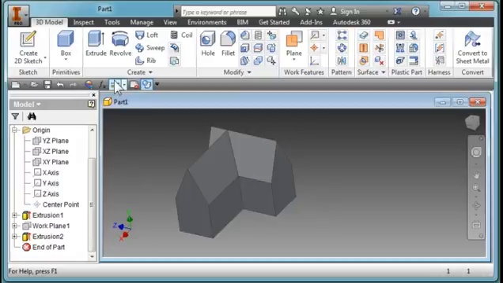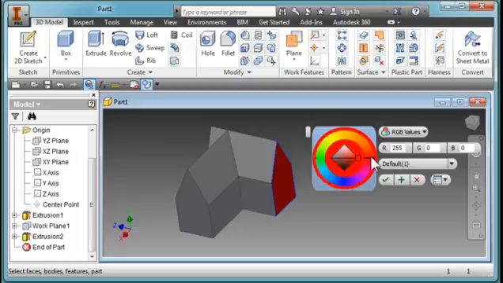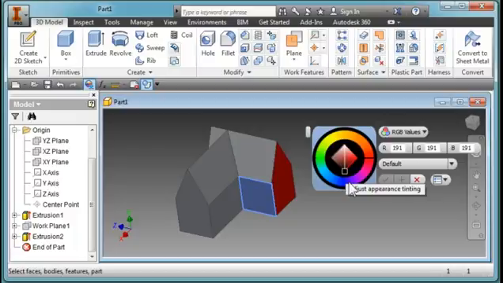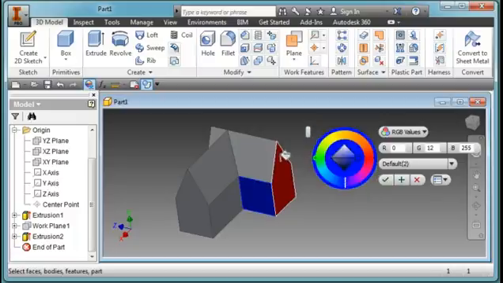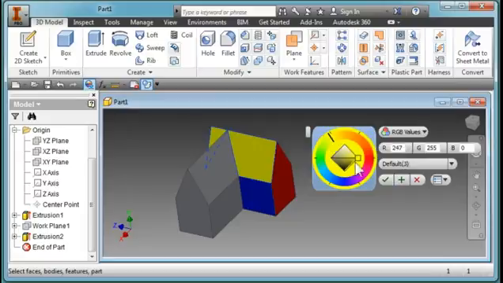I'm going to change the color of some of these faces. I'm going to select this face and select the color tool. Let's set it to red. Hit the check. I'll select this face here. Select the color tool. Change it to blue. Hit the check. I'm going to select this face. Hold the control key down and select this face over here. I have both faces selected now. I'm going to select the color tool and change the color to yellow. Check.